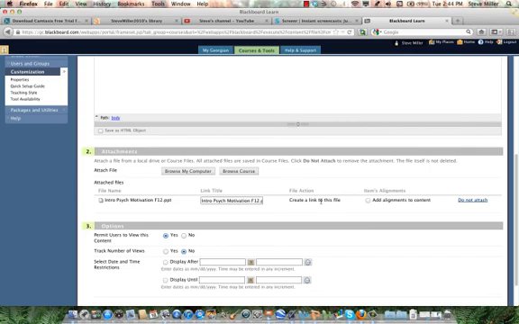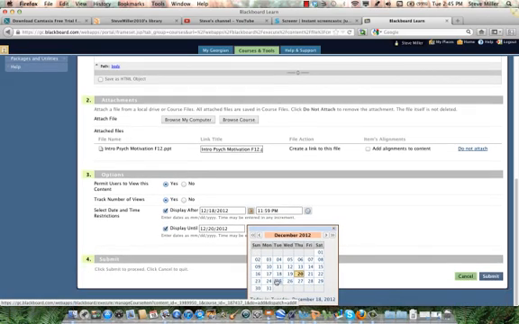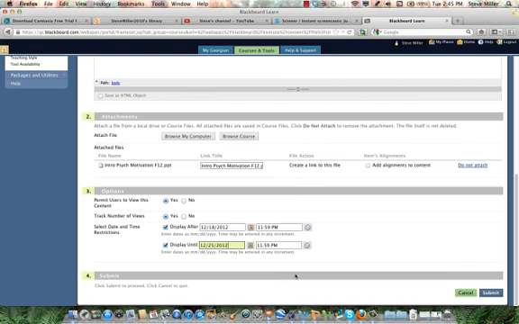It's saying that it's creating a link to this file, and I can say I want it in the middle or not. I don't care where it is. And if I don't want to attach it, I can click here. I want them to see it. I want to track the number of views. And I want it displayed for a day. But let's say I want it for a few more days. I want it to go until Christmas. So we'll say Christmas. All right. Submit that.